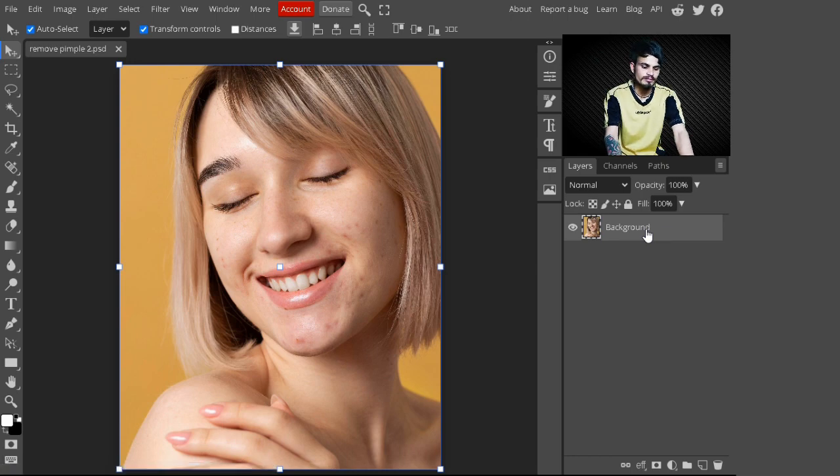In the first step, just make a copy of this background layer. I just press Ctrl J to make a copy of this. I am creating two copies of this background layer. I just press Ctrl J. Now our copies are created.